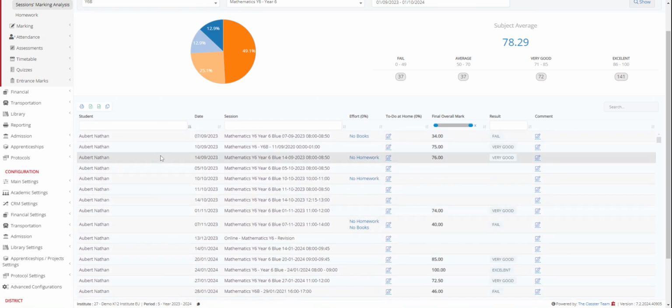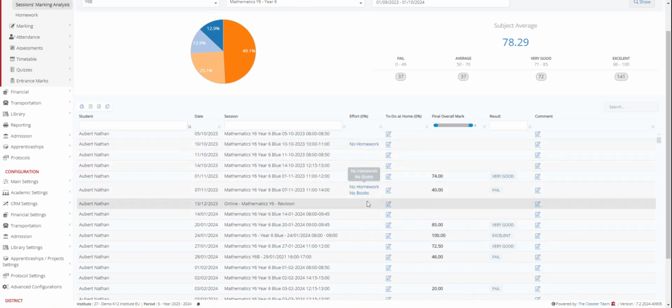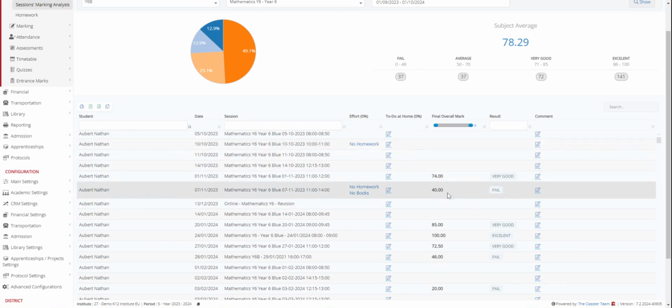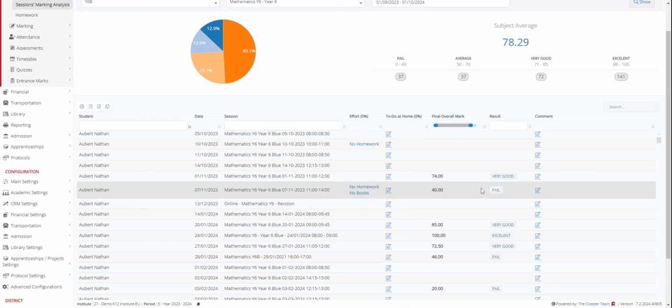For example, here we have Nathan. You can see the date and the session right here. You can see some comments and efforts here and the final overmark and the result. You can again leave your comment. We can see that here at this session, at this date, he had no homework, no books, and so he failed.